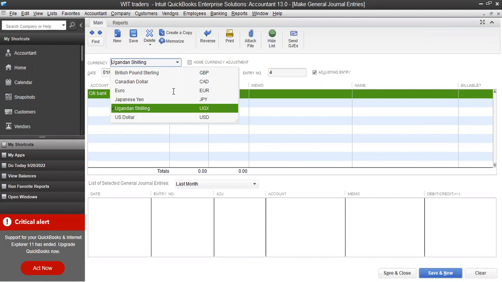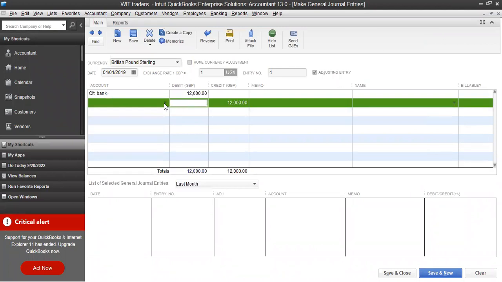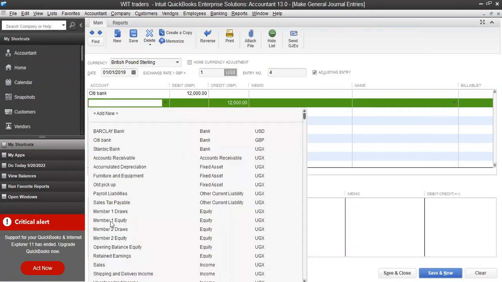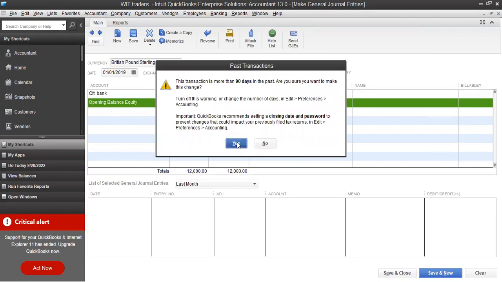It's a pound. Okay, they said it is worth 12,000. So you come and say 12,000. Okay, it consists in pounds, so good to go. Opening balance, equity. That is it. Then you save. Okay. So save and close. I hope the one who was asking about the currency now understands.